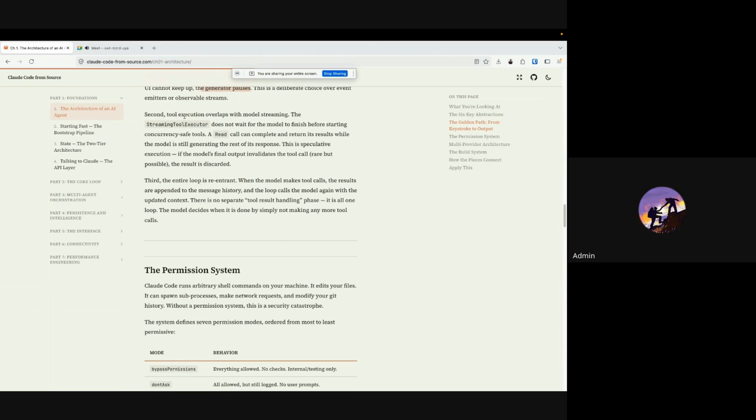Second, tool execution overlaps with the model streaming. Model streaming means when the model is outputting the stream of the answer, tool execution can overlap with it. The streaming tool executor doesn't wait for the model to finish before starting a concurrency safe tool. A read call can complete and return the results while the model is still generating the rest of the response. This is called speculative execution. If the model's final output invalidates the tool call, rare but possible, the result is discarded.